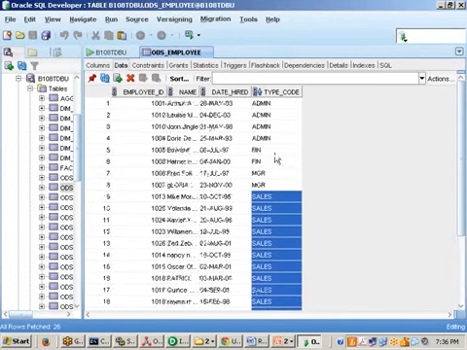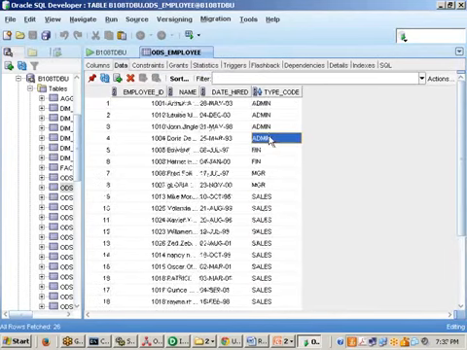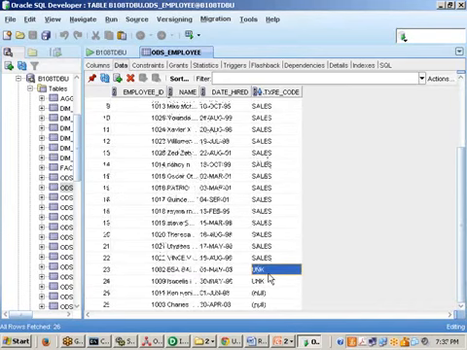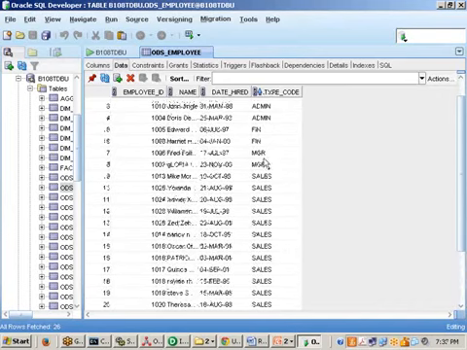And non-sales people means maybe that guy may be an admin guy, that guy may be a finance guy, or that guy may be some other things. Those guys are called non-sales.